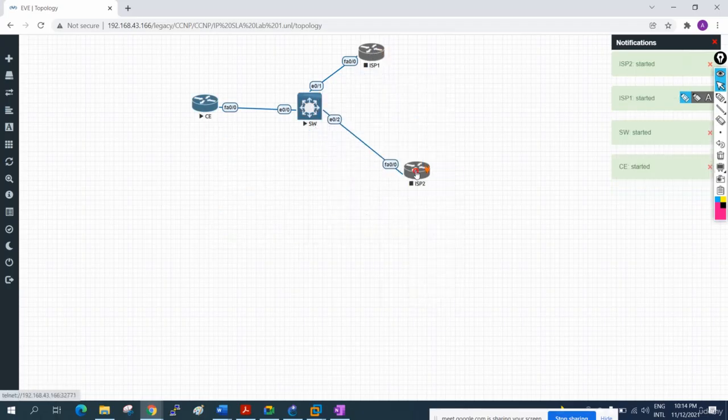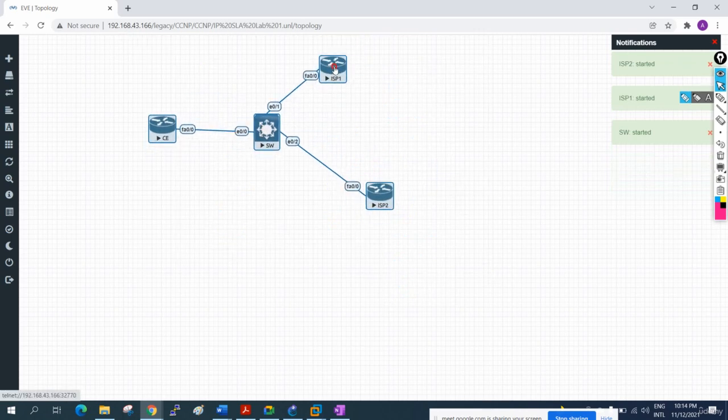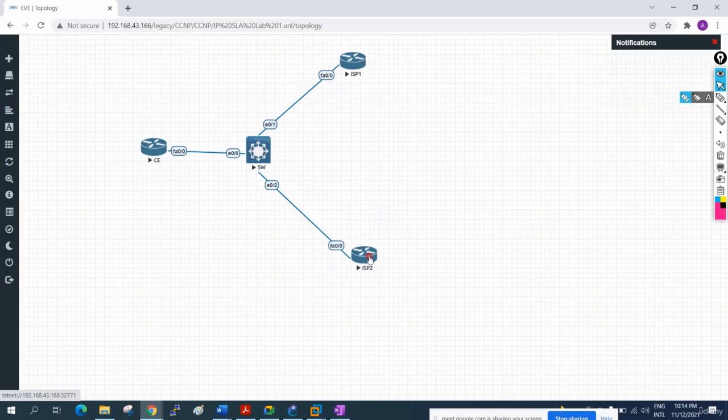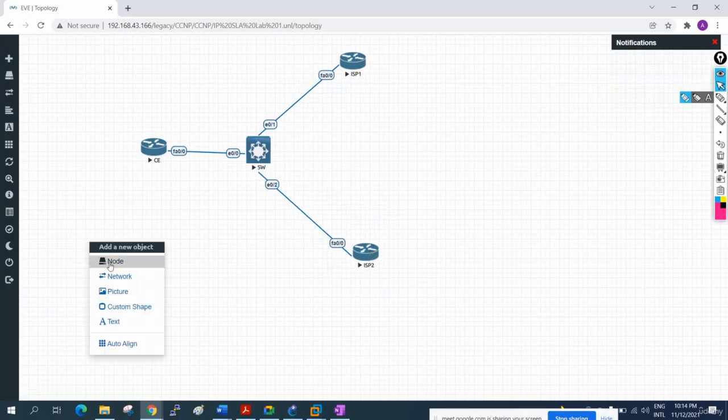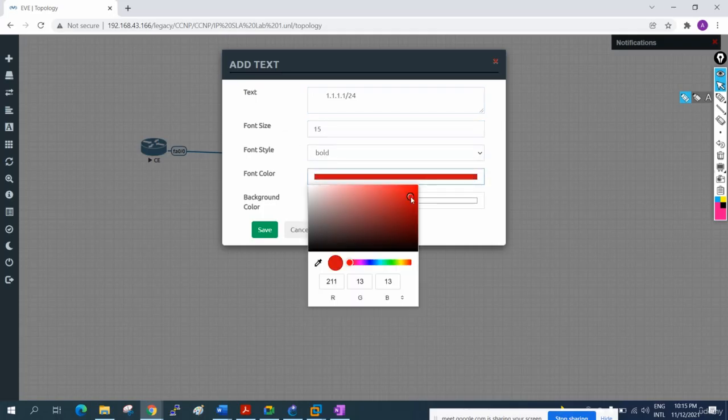Okay, so now in the real scenario what we will do, let me move in the real organization also. We will have the 2 ISP like this. Let me move this up here. Okay, let me take any IP schema here. I will use the simple one. Just I will take 1.1.1.1/24. I can increase the font size here, bolds, or here any color.